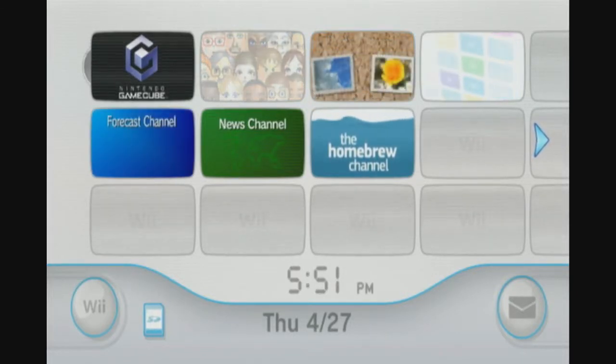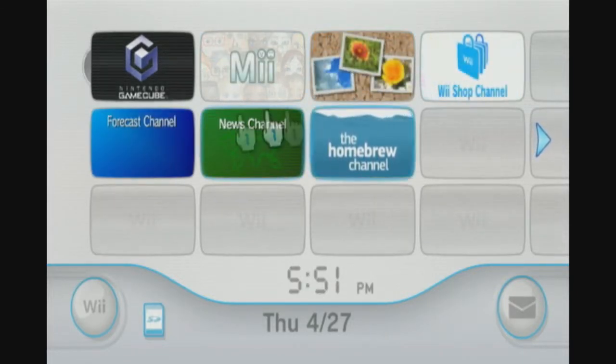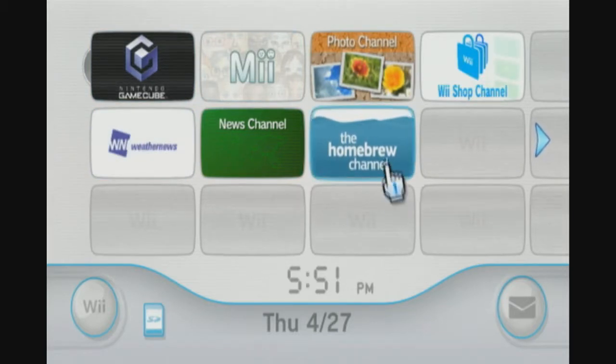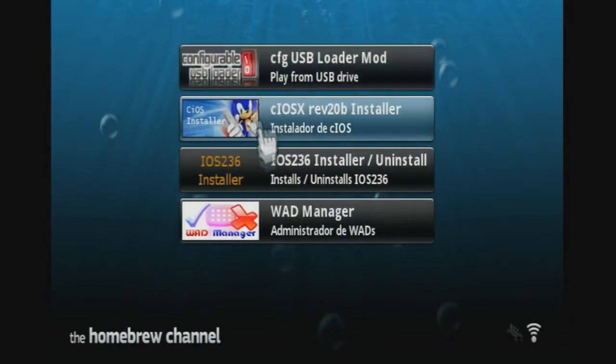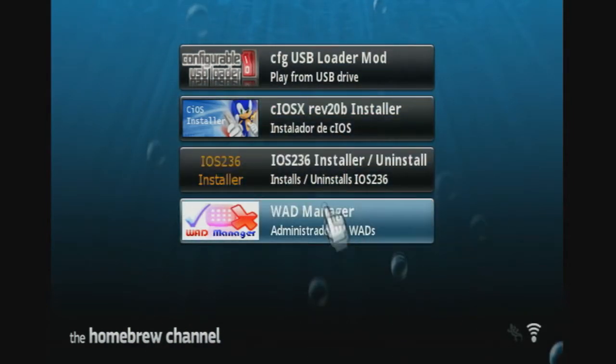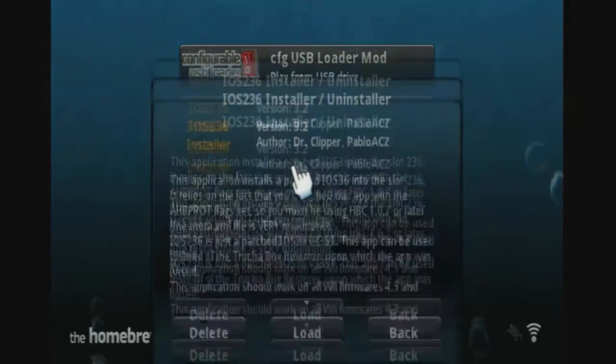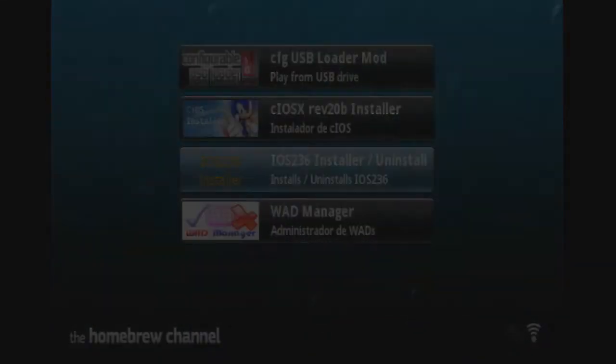Alright, so we're back at the home screen of the Wii, and as you can see my SD card is in, and all the files are on it, so let's go to the homebrew channel. And here you can see some of the things that I showed you just a minute ago. So we'll start with the IOS 236 installer. So just load that up.